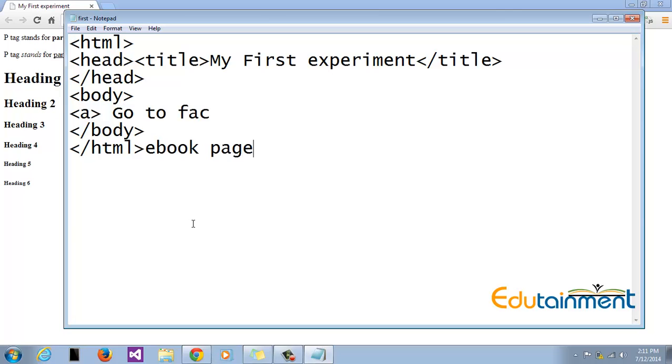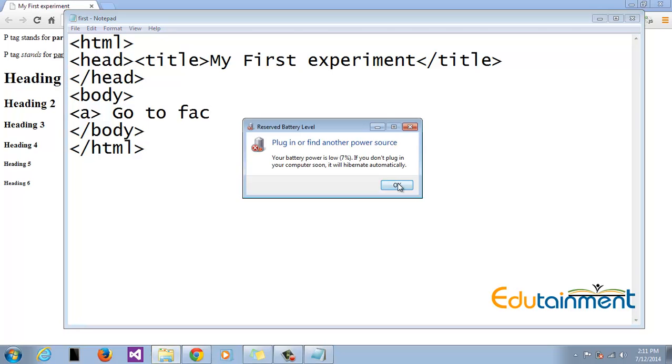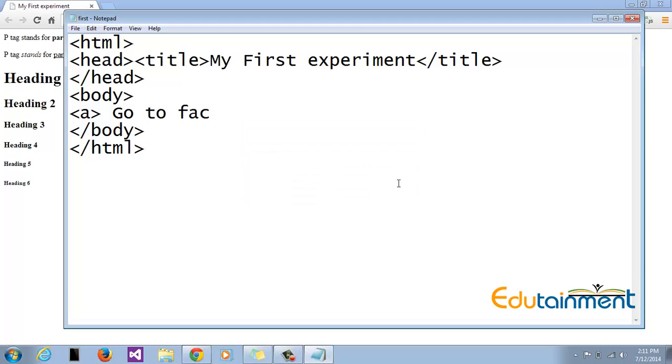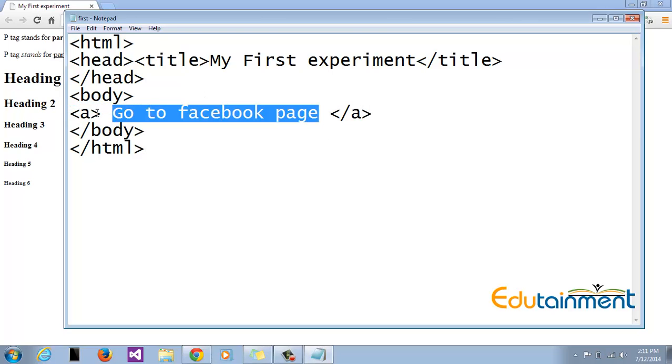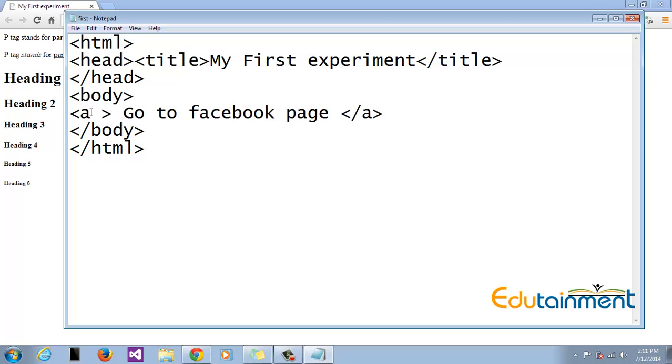So let me just take a text, any dummy text, go to Facebook page, because that's the favorite website of ours. Go to Facebook page. And then we close the A tag. Now this is the text which will be made link, but where it is going to go has to be defined with the help of a property called href.